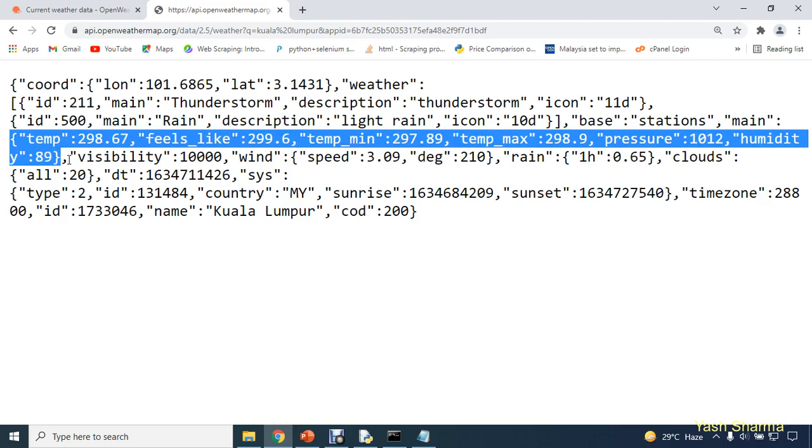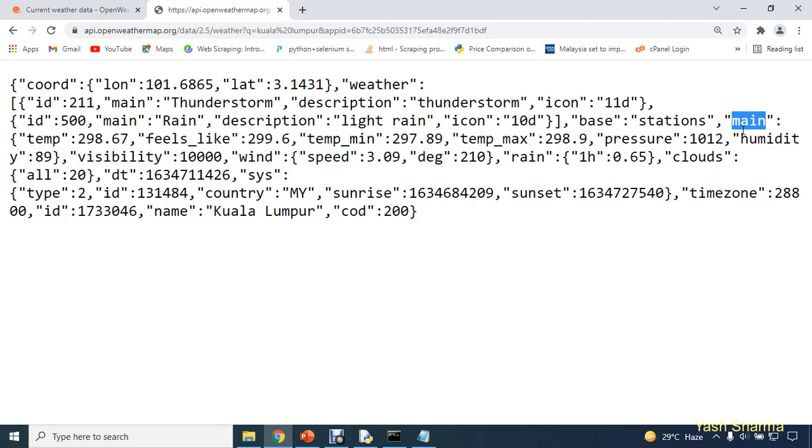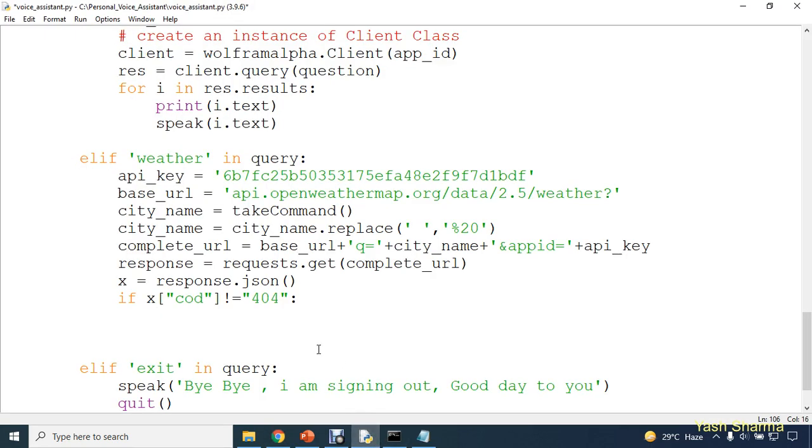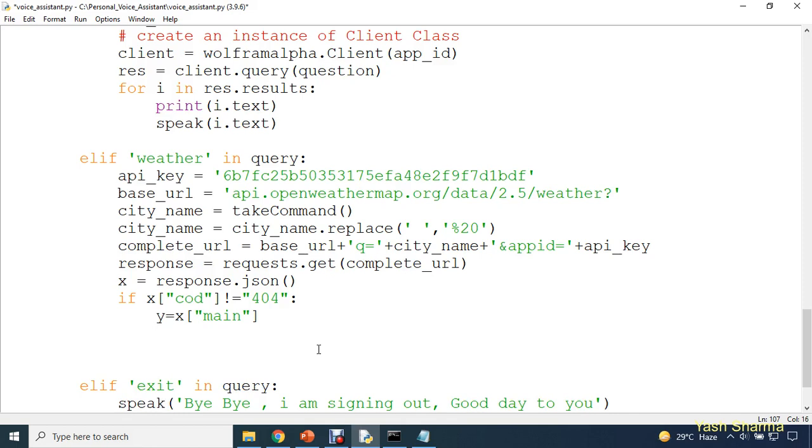So that means if the status code is not equal to 404, then first of all I would like to get this key information named main, because from this key main you can very easily get the temperature detail. So now guys, here I'm going to use the same. First of all from my x I'm going to get the information of this key main, and I'll save this information in my variable named y. And now from this y very easily you can get the temperature detail. Let's save this information in this variable named current temperature.